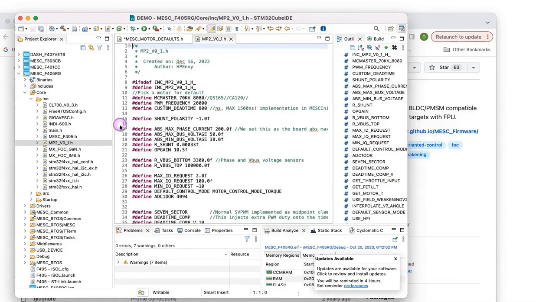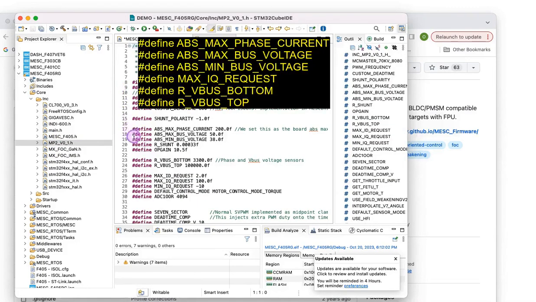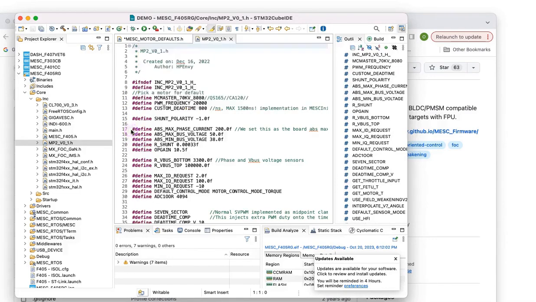ABS max phase current controls the amount of amps that can be dumped into each phase of the controller. ABS max bus voltage and ABS min bus voltage are cutoff values for the battery voltage coming into the controller. Max IQ request refers to how much the user can crank the throttle and requests the controller to deliver amps to the motor. Set this amount to about half of what you use in ABS max phase current.